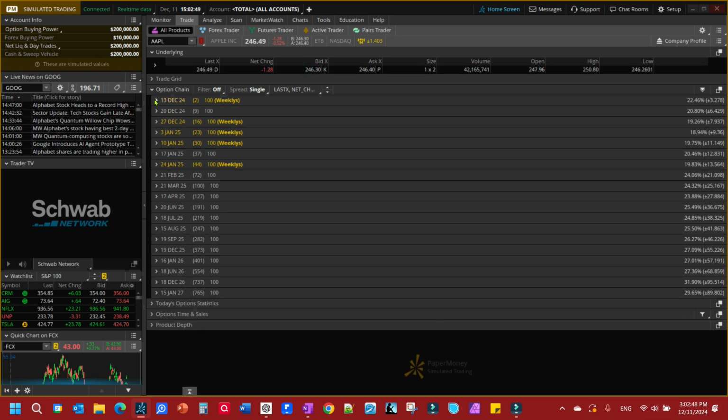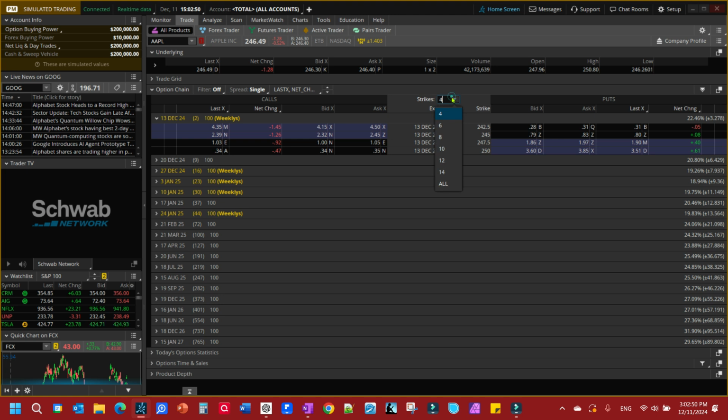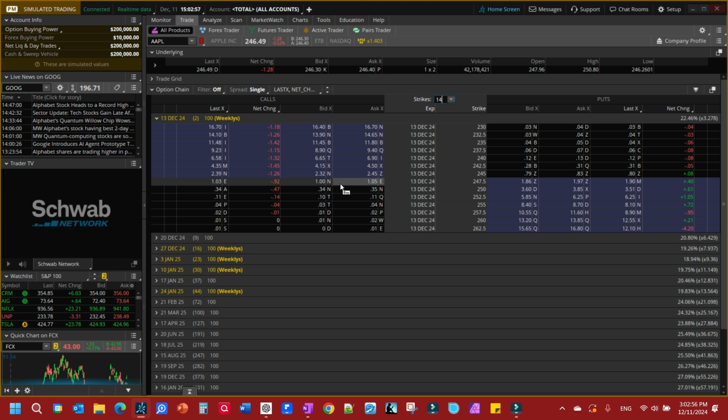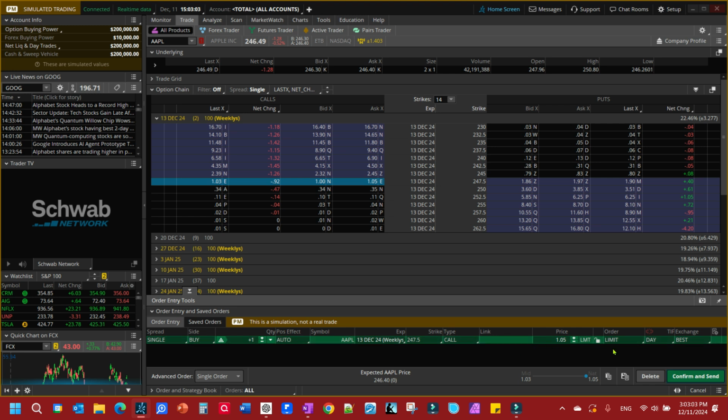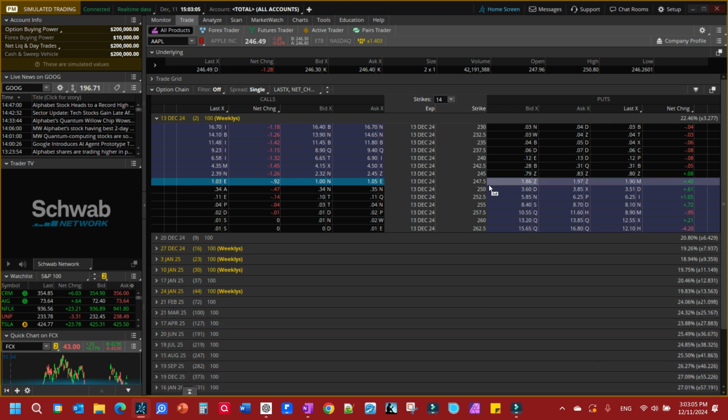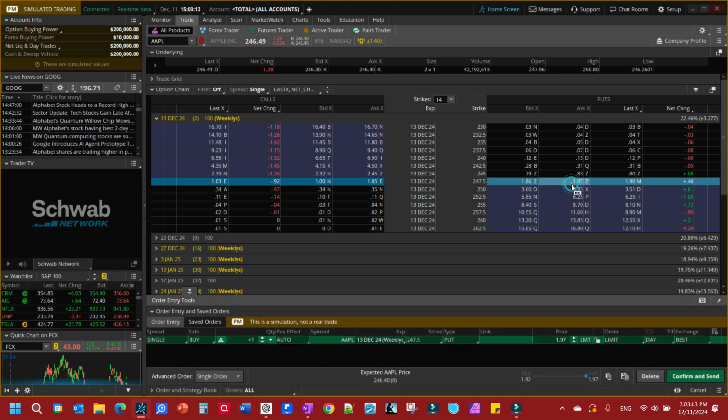Option chain. Open it up. Select the number of option strikes you want available. Let's just put it on 14. Let's say you just wanted to buy one. Buy a call. On this side, you'd hit the ask. Of course, it's right there. And we'll get into more details on this later, or maybe even another video. I'm not sure at this moment. You buy a put on this side.